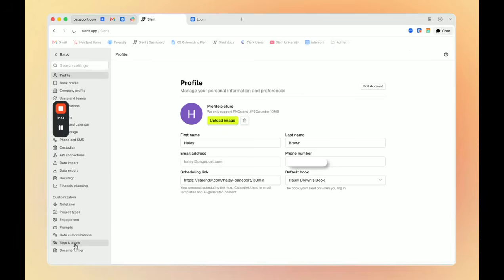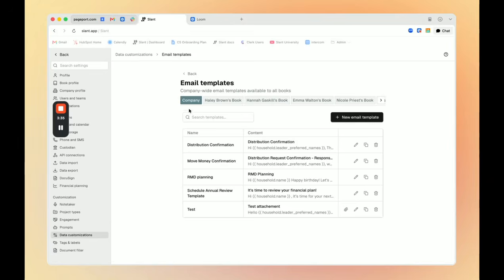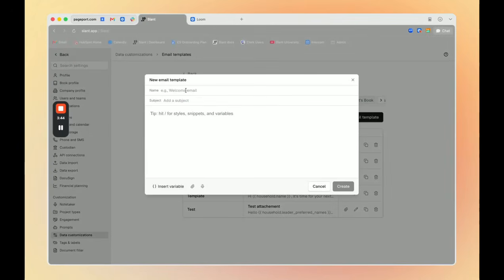The next template type are email templates. To create one, again, you click the New Email Template button. You'll name the template, example. You'll add the subject line for the email, example, email. And then you will type whatever content you want to have in your email.